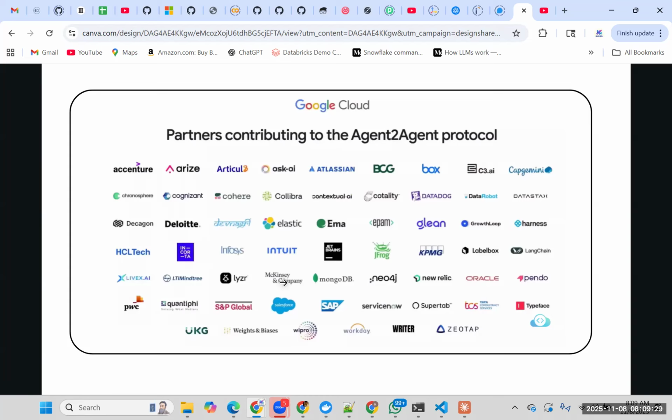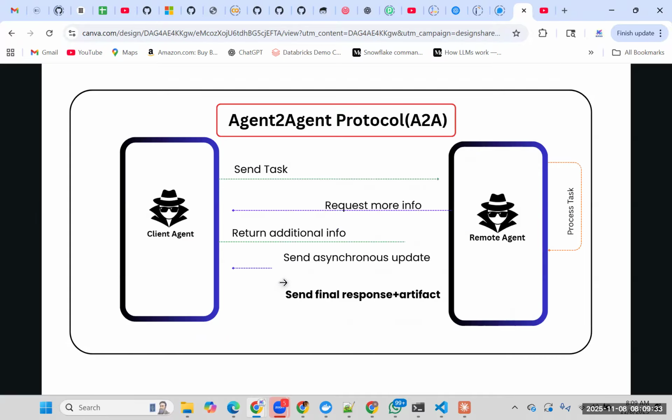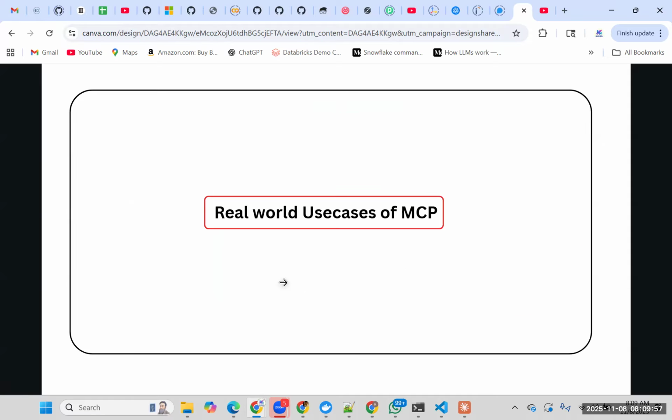Google Cloud and its partners are contributing to the agent protocol. So this is how the A2A protocol works. An agent sends a task to a remote agent. If it needs more information, it requests additional info, and there are synchronous updates, then the final response and artifact. Basically it is to-and-fro communication between these two agents based on the defined protocol.